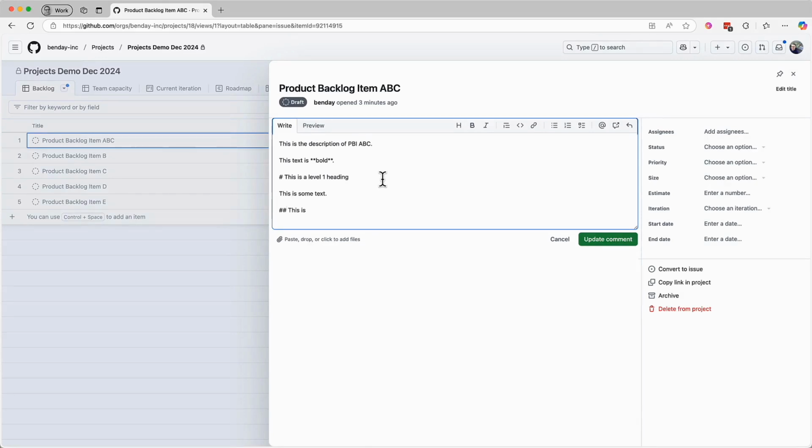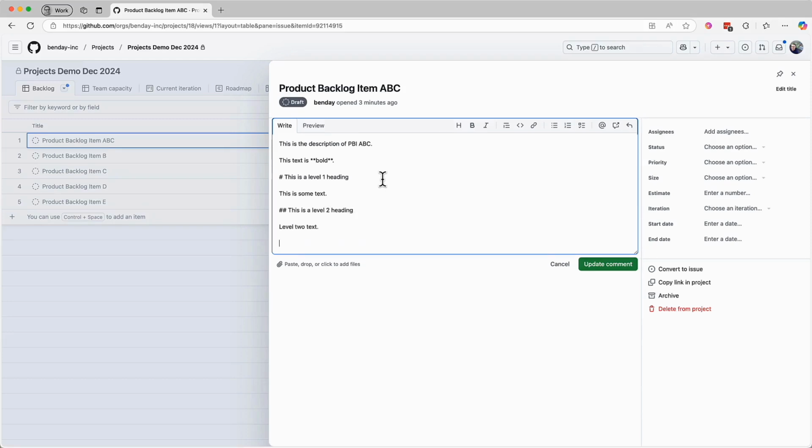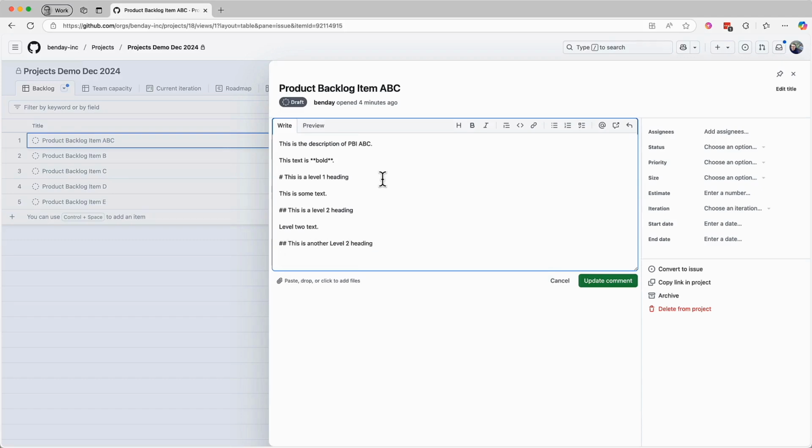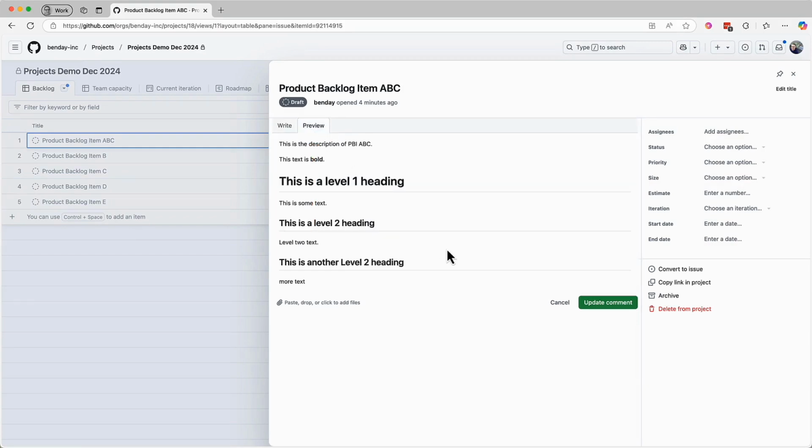If you want to create a level 2 subheading, just start your line with 2 hashtag characters followed by the heading text. Then you can add the text that lives under that subheading, and you can create multiple subheadings with subheading text. So that's a description for this product backlog item written in Markdown. It's relatively readable as it is here, but you can also preview what it would look like when it's rendered. To see what it actually looks like when it's formatted, just come up here to the Preview tab, click Preview, and here's what that Markdown looks like.